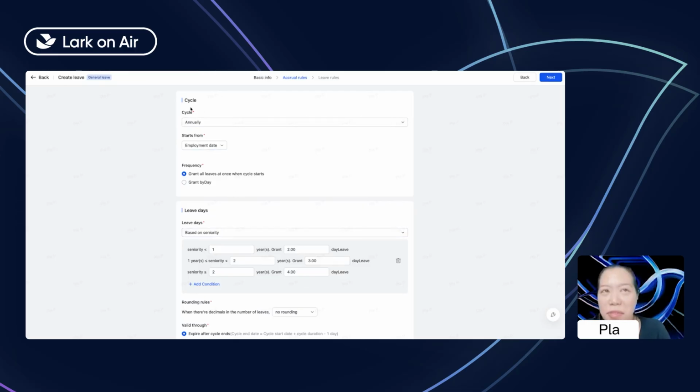Okay. First thing is the cycle. When are you granting this leave? We have quite a number of options for you. Annually, semi-annually, monthly, or you just want to import this manually, also possible, right? For my personal leave, I'll choose annual. It's granted on an annual basis. So in 1 year, you only get it once, okay?